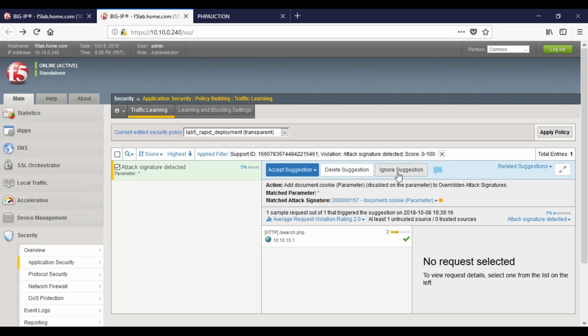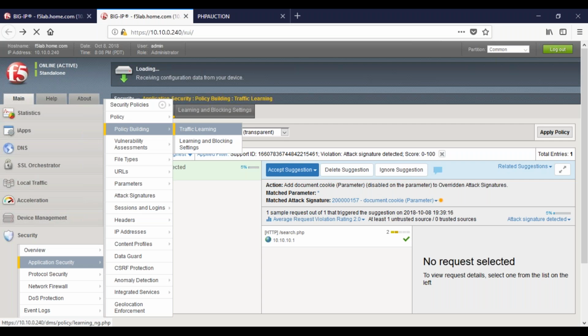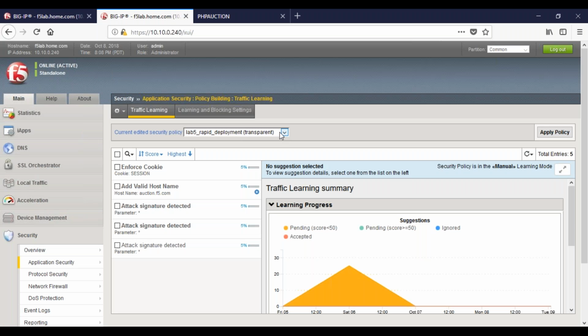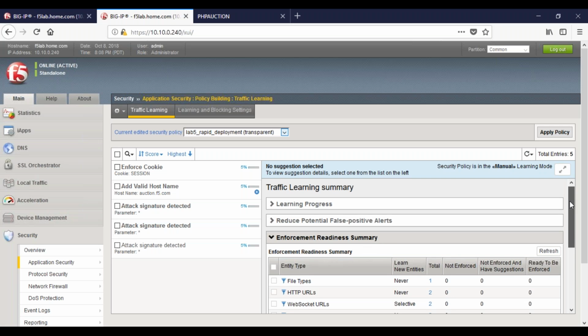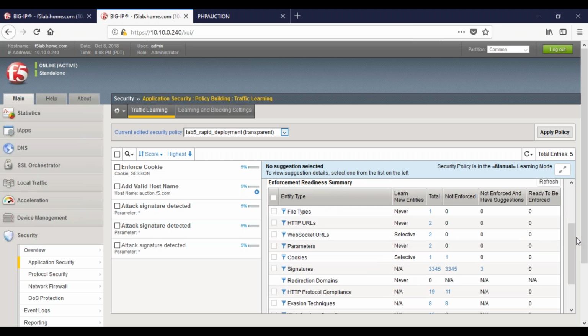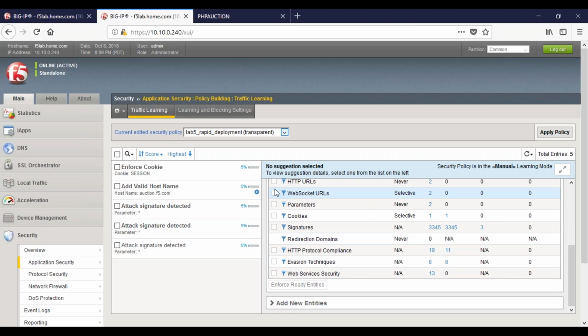And in here, this is your enforcement readiness summary. So you will get the different options. What are the file types? What URLs have been learned? What is the method which has been set in your security policies? How many have been learned? How many have been enforced? All this you can see in this readiness summary.